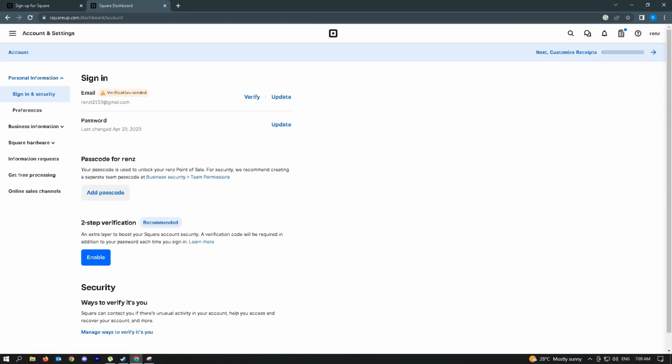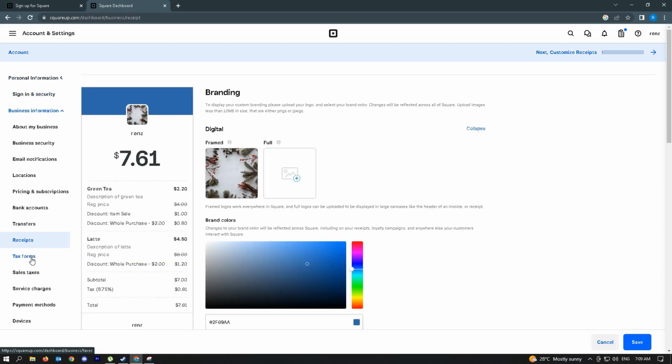When you're in your account settings, you can go ahead and click on the business information. Once you're in business information, you can find the receipts link here. Just click on it. And here you could edit your receipt.